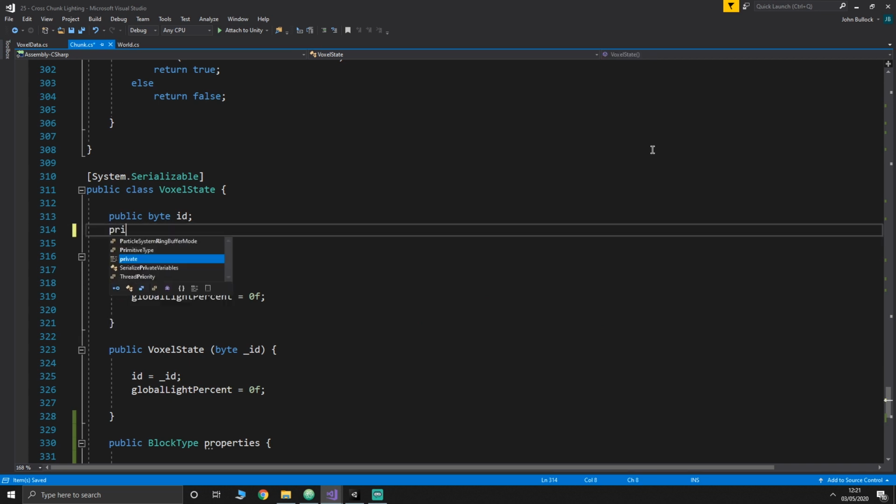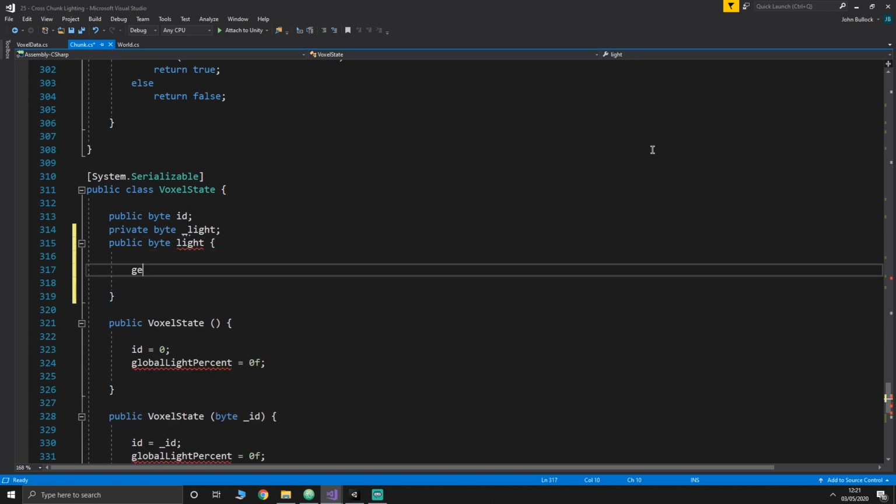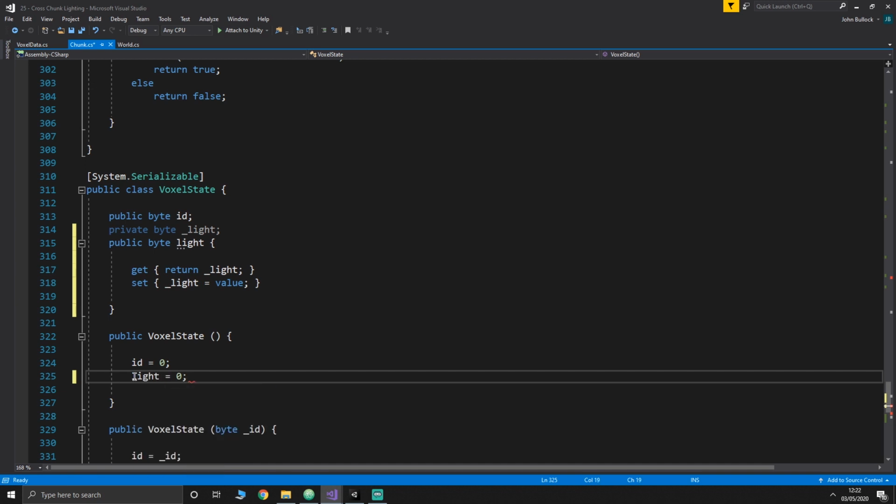This is going to become a private byte _light, and then we're going to have a public byte, light without the underscore, and this one's going to be a get setter, and the get will just return... This is going to get more complicated, obviously, but for now, let's get everything set up. The get is just going to return the light value, and the set is going to set the light value. Typing is on point, as always. And then down in here, we're just going to say light equals naught.